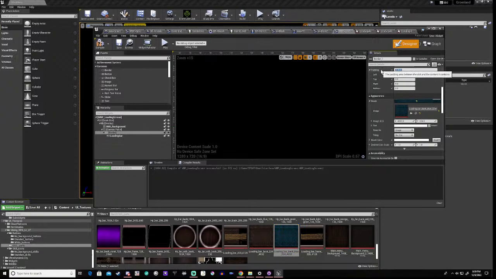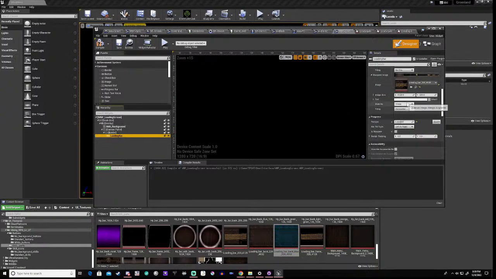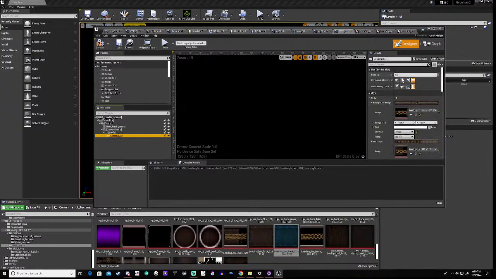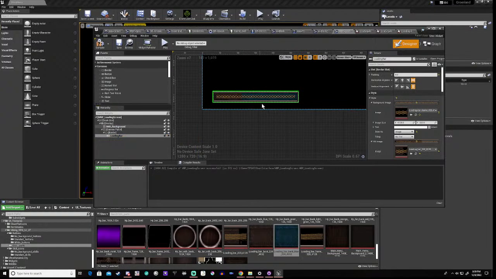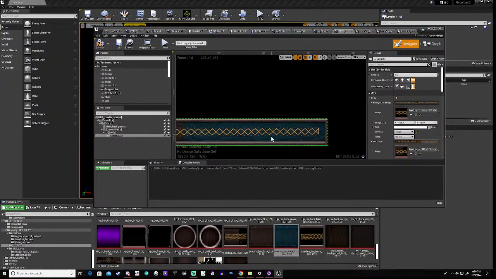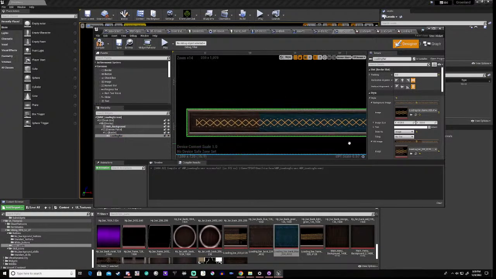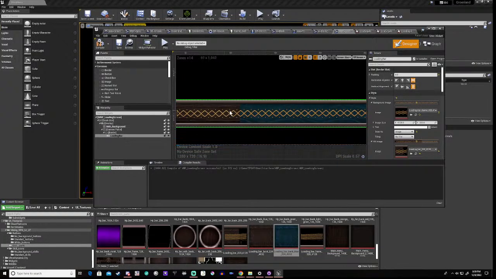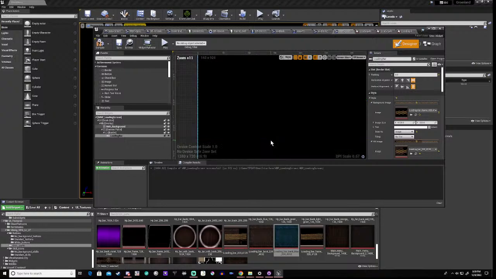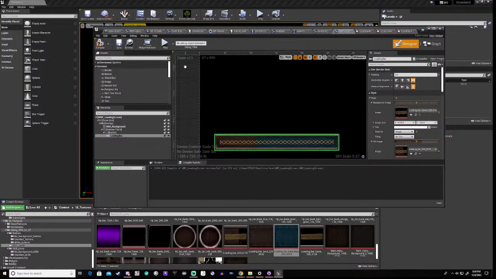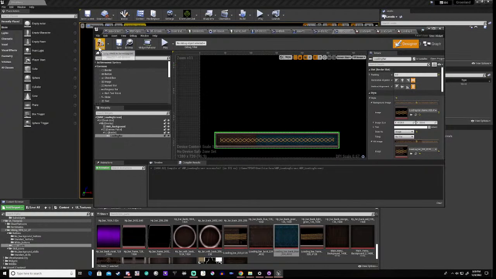and our border is going to be 0 padding, and that's going to be 0 padding as well. And now this should look excellent. There we go. We have now got our own loading bar.